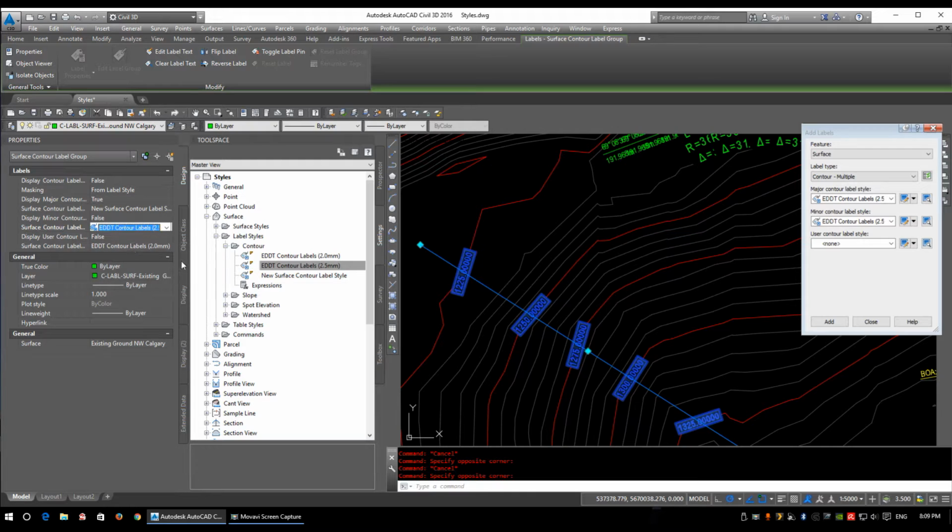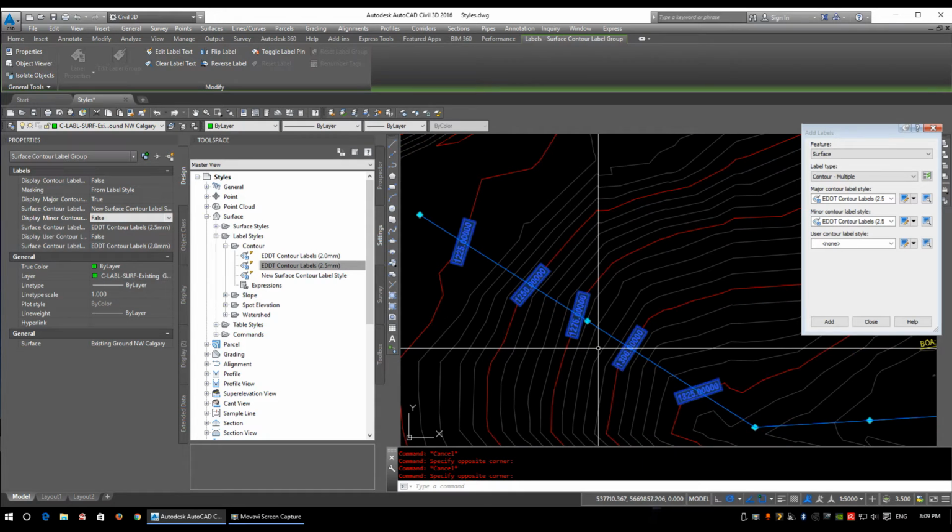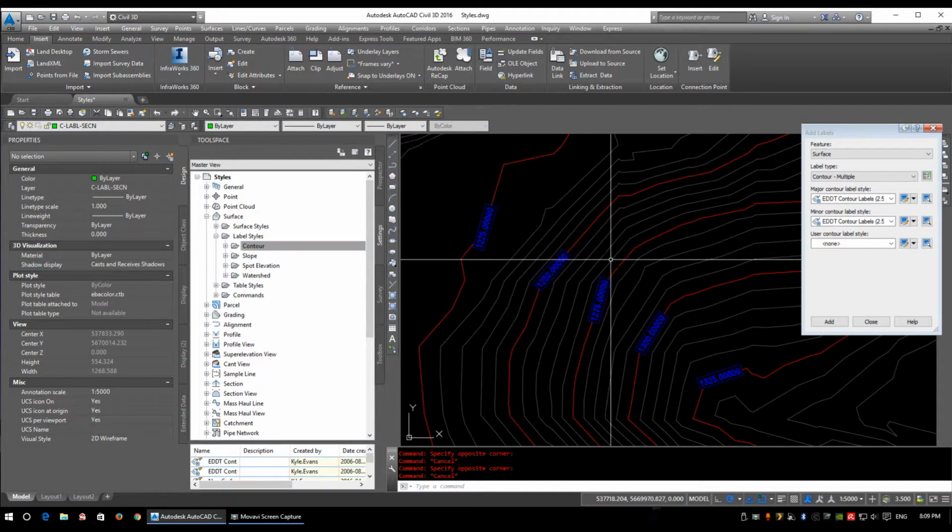Now, if you wanted to have 2 different styles in there, so I want my majors to display blue, my minors to display red, that is entirely possible as well. So that's contour labels. Let's look into slope labels.